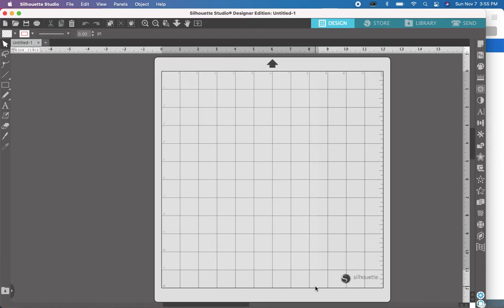If you're looking at your screen, please follow this black arrow. I'm going to be pointing out a few things about the Silhouette Studio Designer Edition that I'll be reviewing today. I'm going to show you a few features that I quite often use when I'm designing.